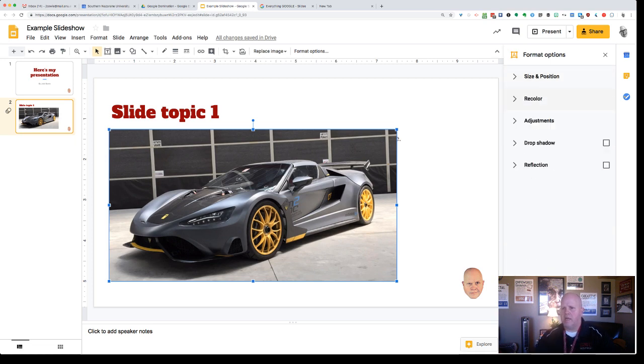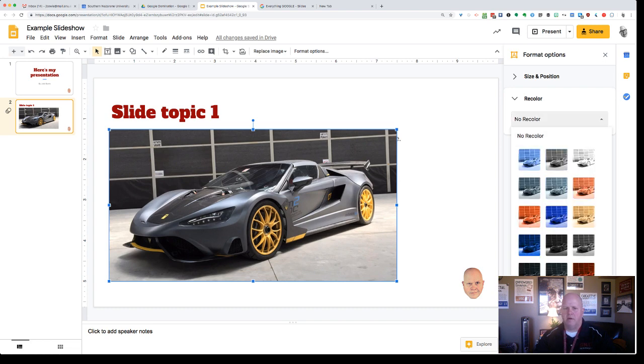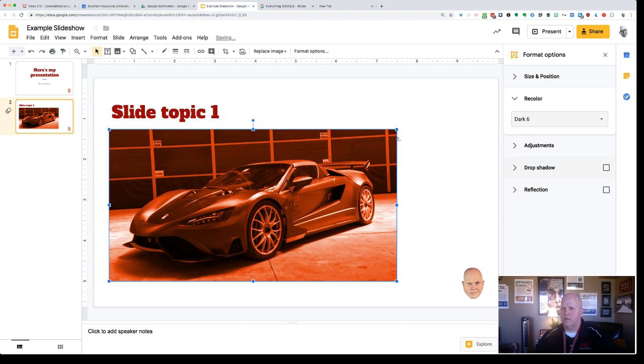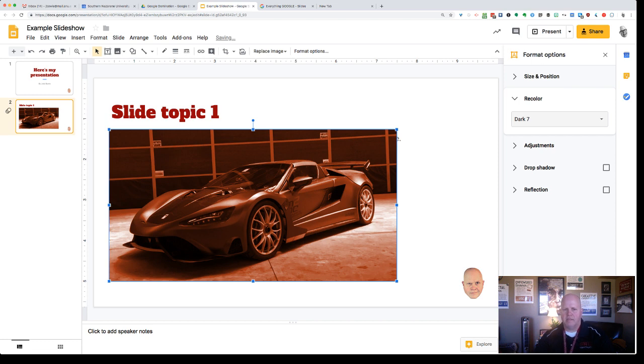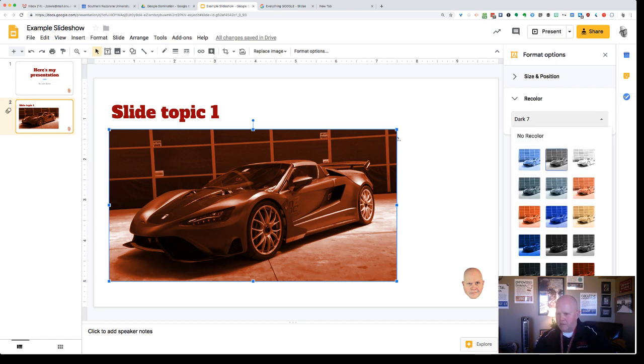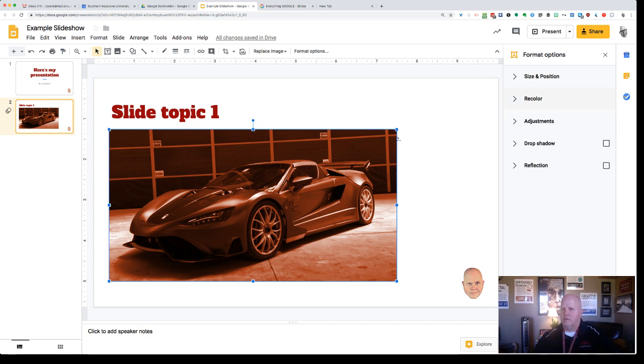Maybe I want to recolor it. So maybe I like this better because it goes more with the color of my slide, which is a little orange. Maybe we'll go with something like that that gets it a little bit better as far as my theme goes. I still think there might be a better option here, but you've got a lot of options for recoloring, so I'll leave that alone.